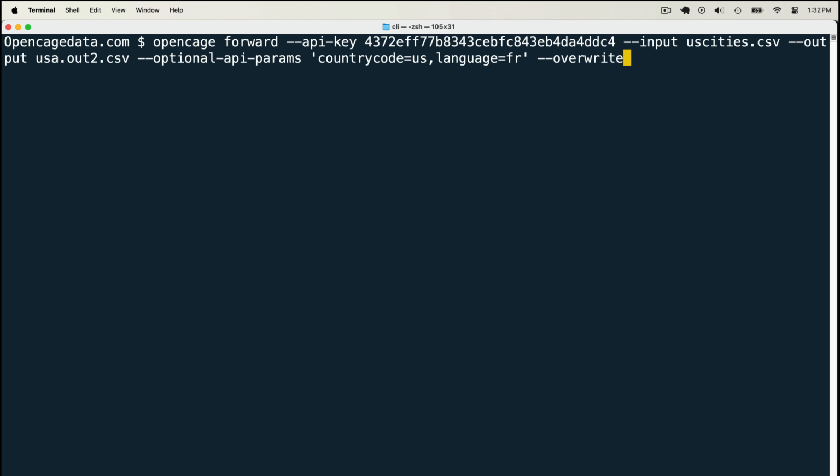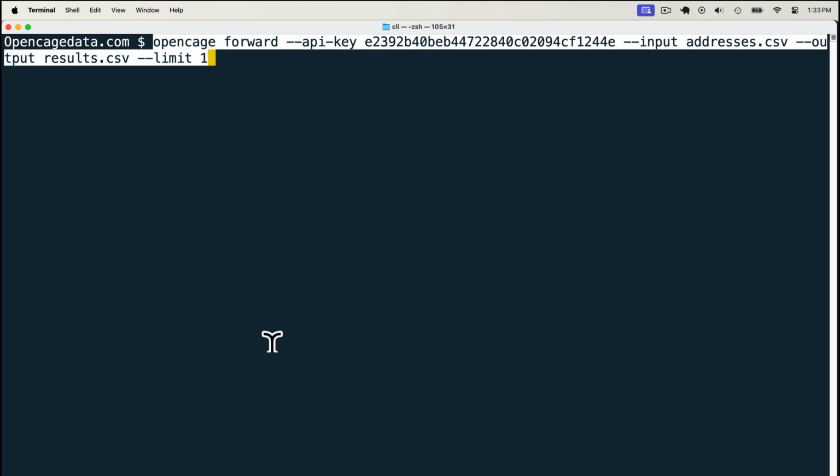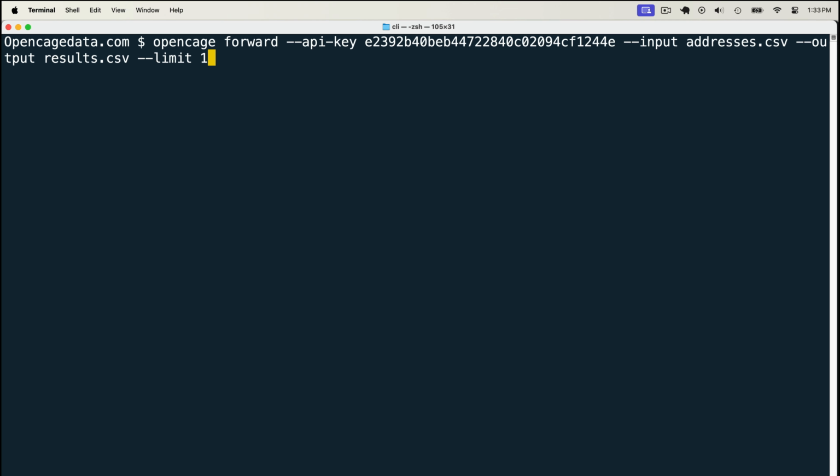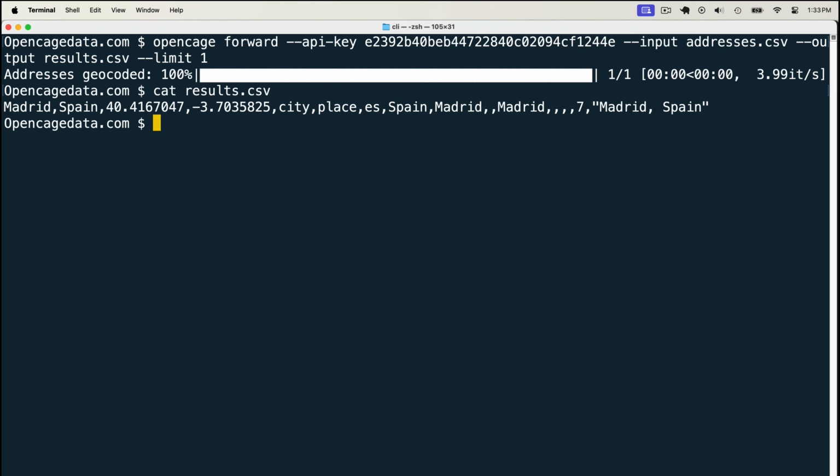If you make a request after exceeding your plan's request limit, you will see an error like this. You have used the requests available on your plan. Please purchase more if you wish to continue. Another option is to limit the number of results returned for each request. You can use the limit option to do that. For example, here if we set the limit to 1, the output results file will contain only one pair of coordinates.